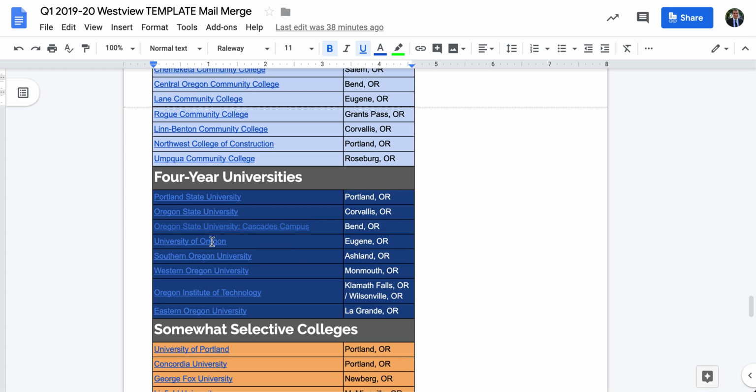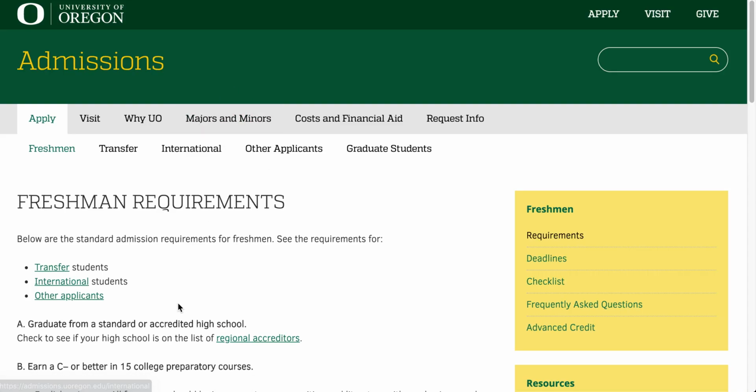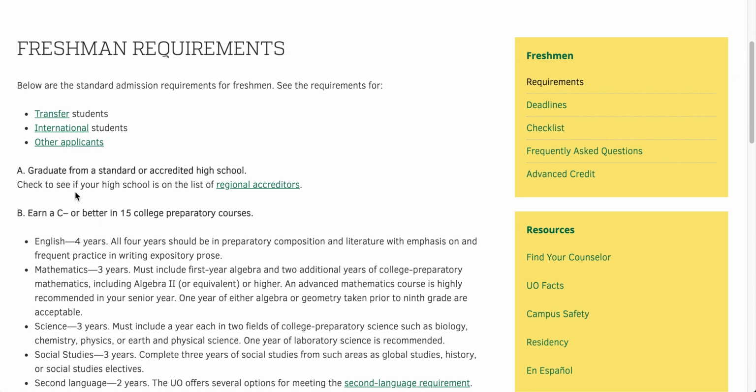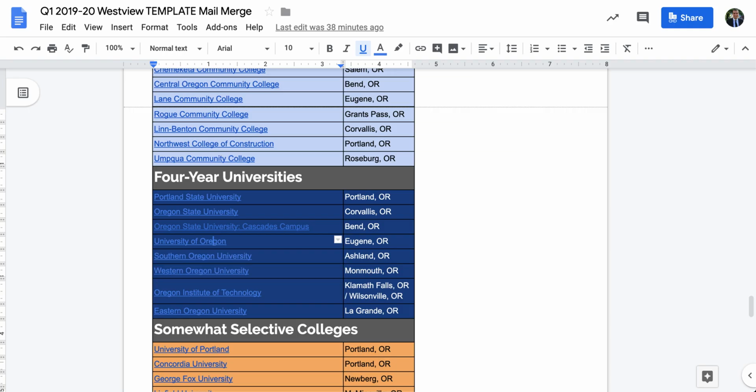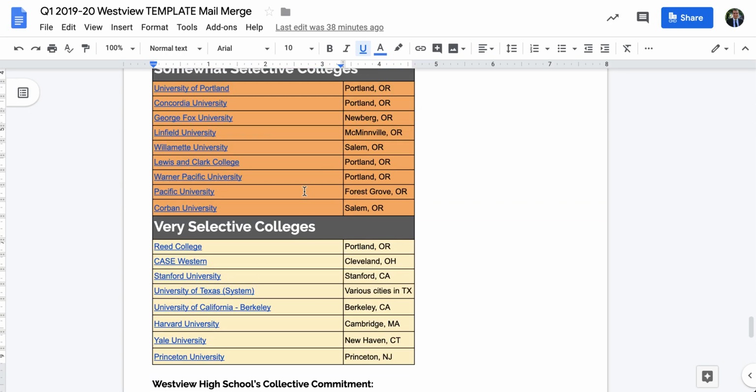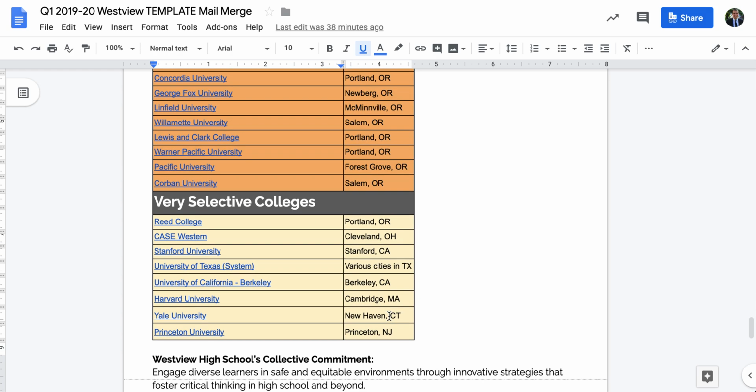4-year universities are linked here. So say you want to go to University of Oregon and you want to be a Duck. You can see freshman requirements to enter. Those are linked here. You can see you have to earn a C or better in 15 college preparatory classes in high school, right? So in English, Lit and Comp, you're going to have to pass 4 years with a C or better at Westview in order to go to U of O, if that's something you want to do. So you can see all those requirements outlined there. Then you can go on and see all sorts of other selective colleges that are in our area as well.